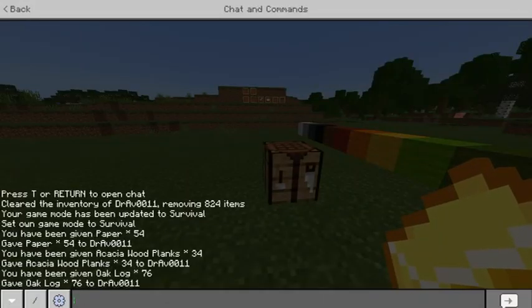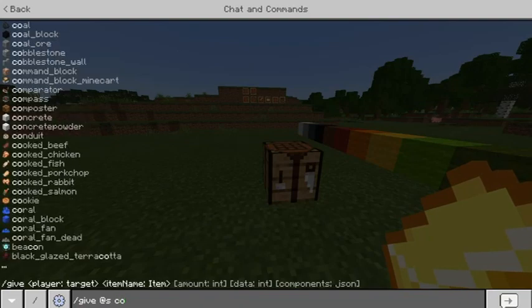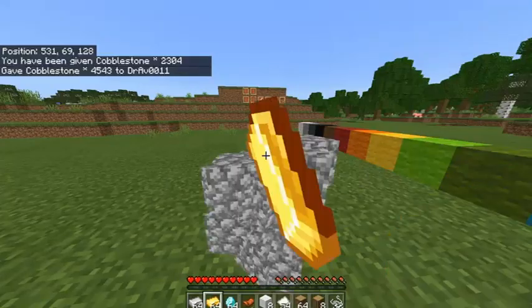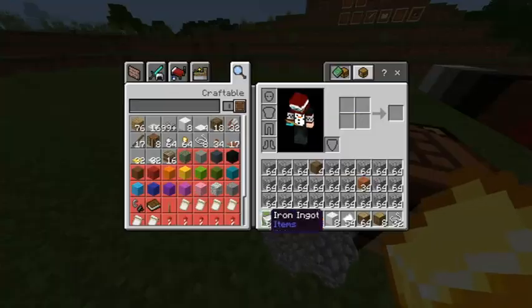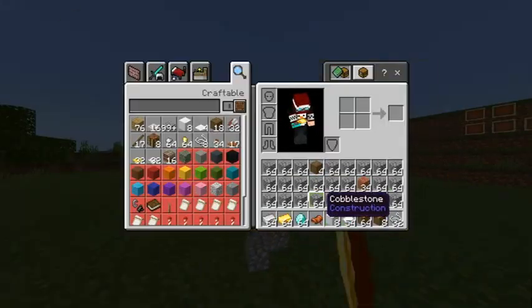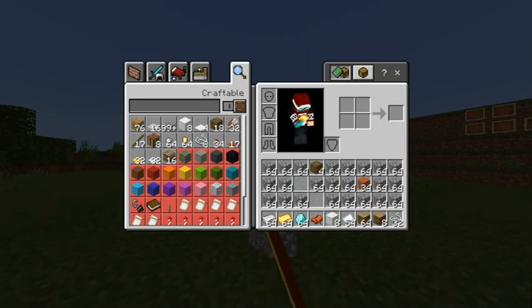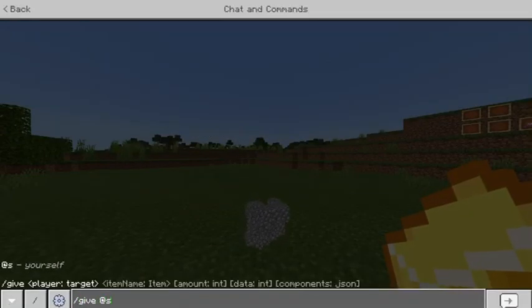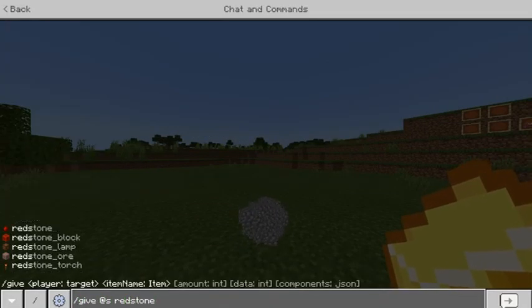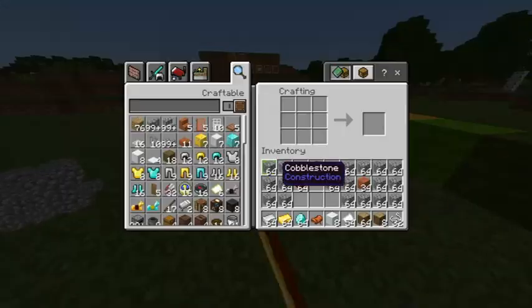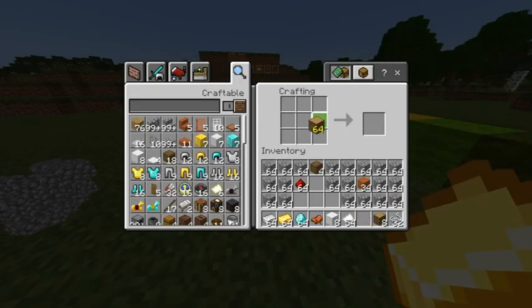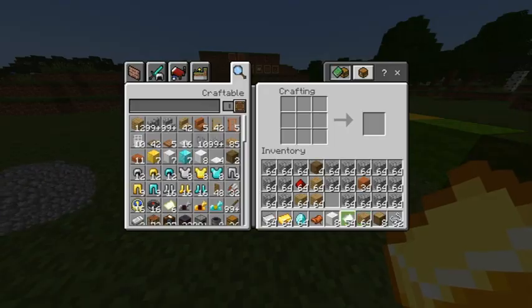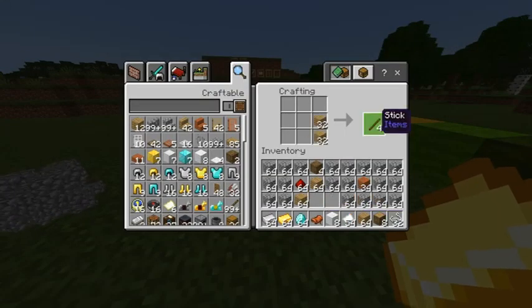So let's give Addons cobblestone, a lot of cobblestone. Maybe this was too much. Yeah, looks like it was too much. Let's remove some and give redstone 64. Why do I want this? I want this to craft some droppers.